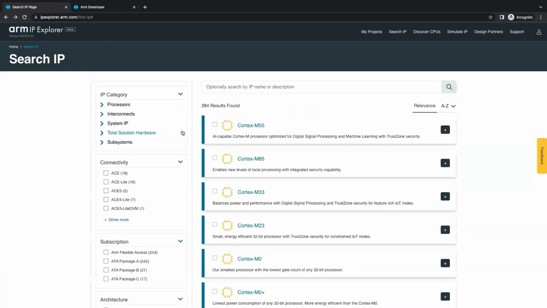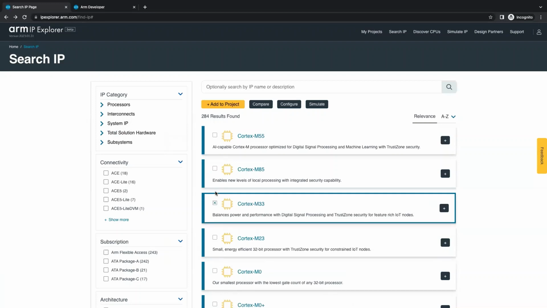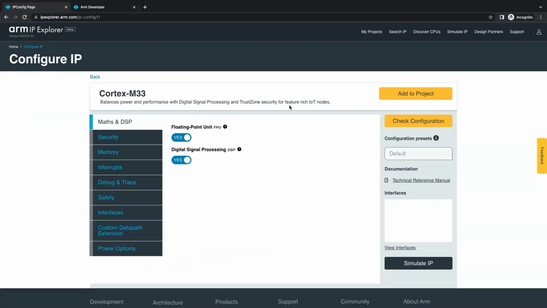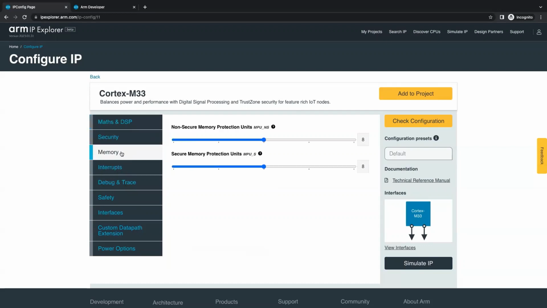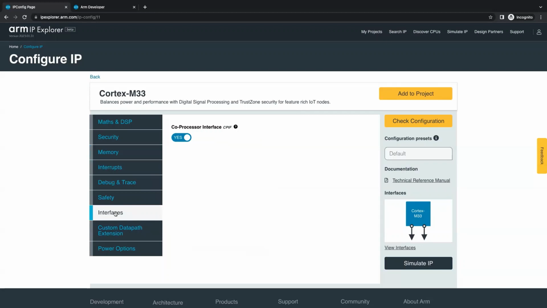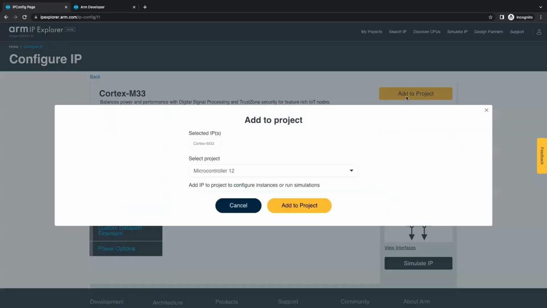You can do the same thing with the Cortex M33. So if I wanted to have a compare and contrast about its configuration options, I can open up the configure for the Cortex M33, and you'll see similar tabs down the left side about the maths and DSP instructions, the memory regions which are available, different kinds of interfaces which are available if you want the coprocessor or no coprocessor, and so on. So that gives you a good picture of the configuration details for both of these processors, and you can get a handle on what's possible. So let's say in this case, I want to take the Cortex M33 and I want to add it to my project.